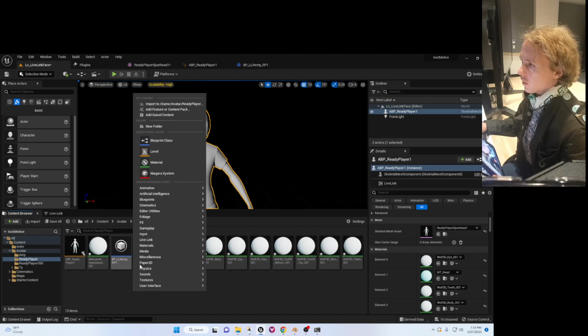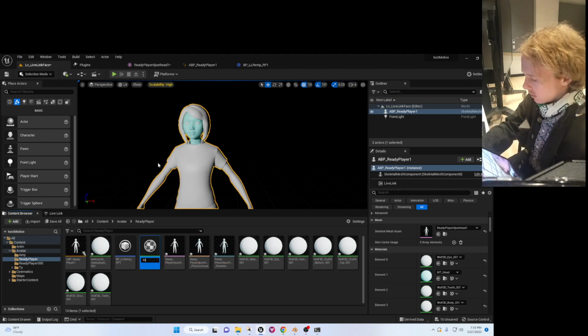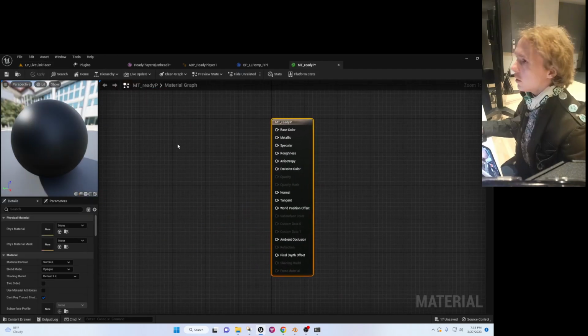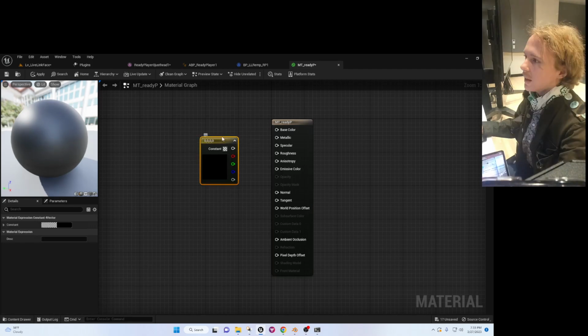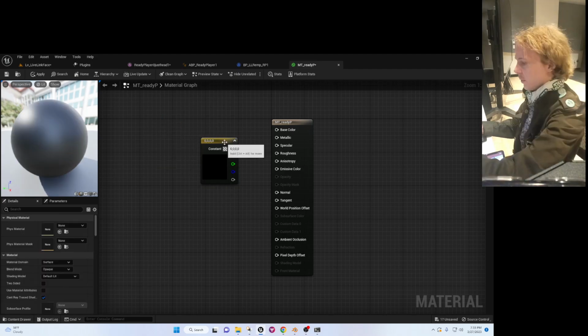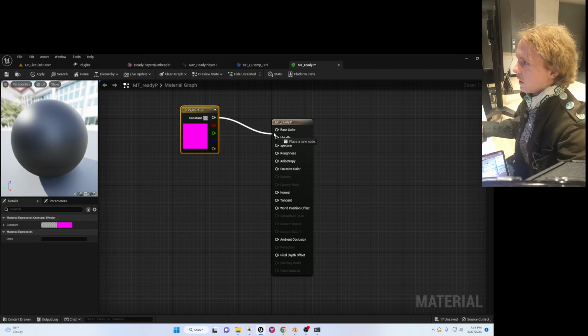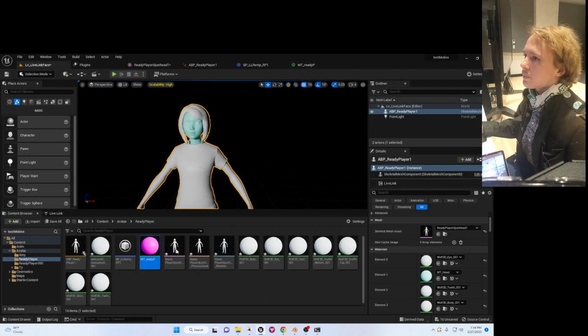So if I go to my new avatar, I'm going to make a new material, empty. Okay, so I have a new material. Going to go in there, and I'm going to press, holding down 4 and left clicking, and that gives me this node here. And then I'm gonna just change the color and feed it into my base color. Save, and now I'm gonna put that here.